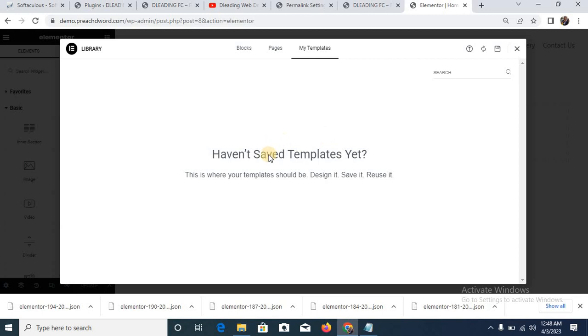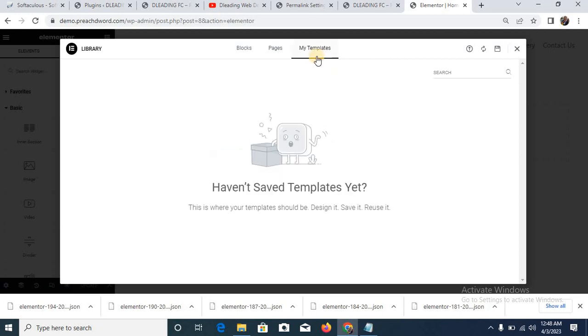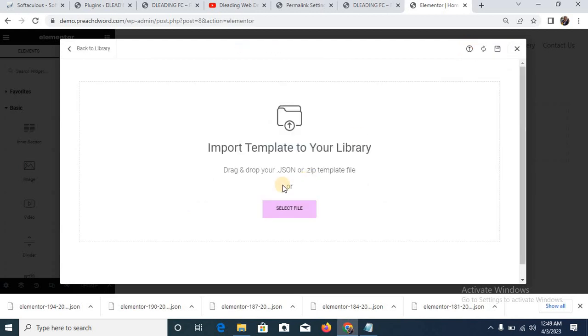I'll wait for it to load. Okay, I didn't have any template here. Okay, I can come here and click on import template. Can you see this pencil? Click on import template. When I click on it, it's going to ask me to select the file. Can you see? I'm going to select this file.